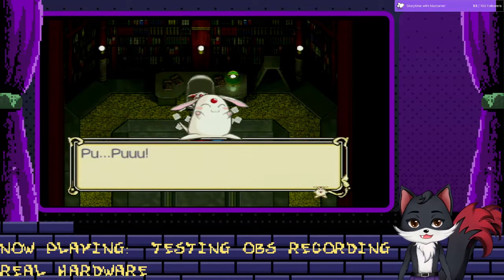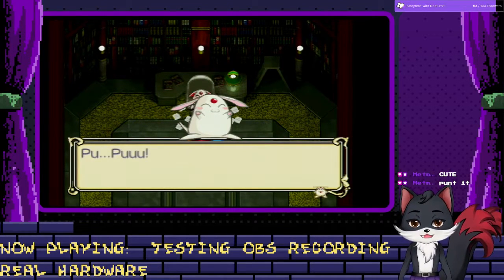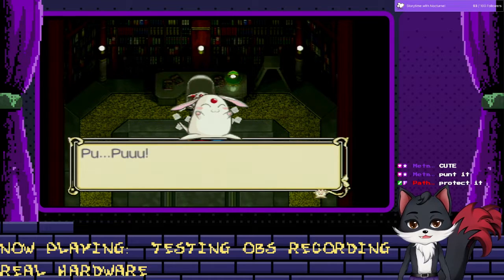Ah, it's the mascot. For the longest time, I had seen this creature in a Japanese shop in a mall that I used to go to all the time, and I didn't know where it was from until I started getting into the series. No, punt it.